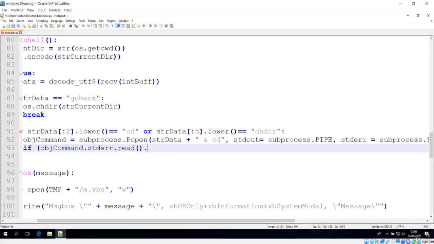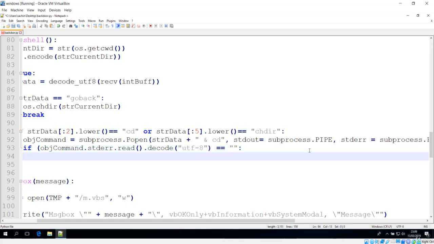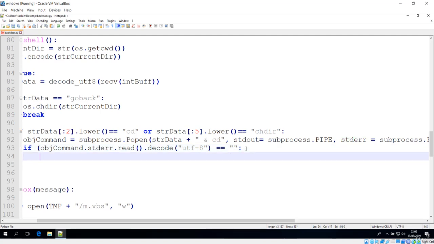First of all we have to decode this, and in order to decode we again use utf8. So here we are checking whether there is any error executing that command or not. I'll just say if it is empty. Basically we are checking if there is an error while executing that command with the standard error argument of subprocess. If there is no error, we can get the output now.